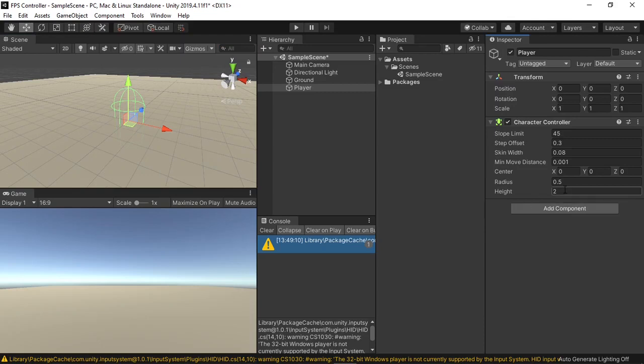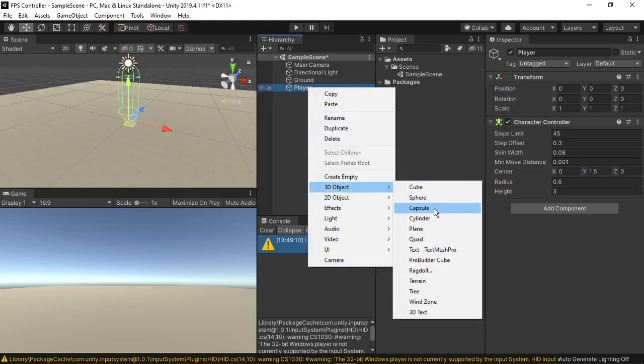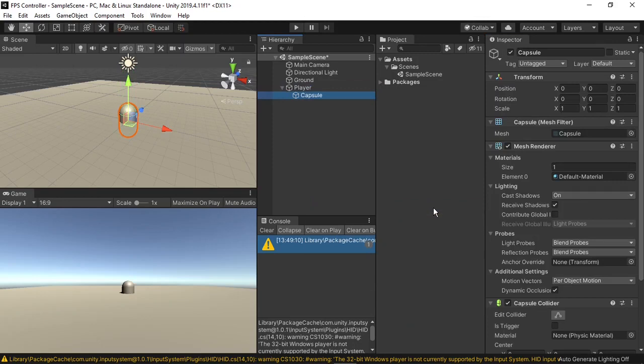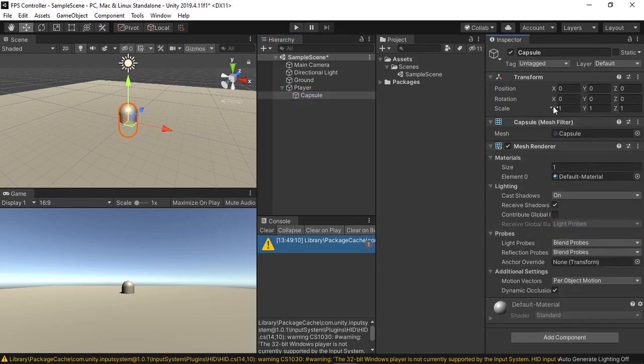I will set its height to 3, radius to 0.6, just to make it a little bit bigger, and then its center on the Y to 1.5 so that it stands on the ground. Now if I right click on the player, I can add a capsule component, which allows us to see it. We can remove the collider, since the character controller deals with all collisions, and set its scale to 1.2 on X and Z and 1.5 on the Y. I will also set its position on the Y-axis to 1.5 so that it stands on the ground.